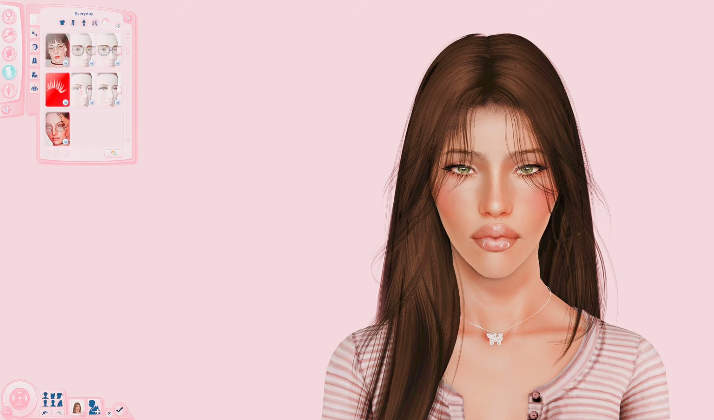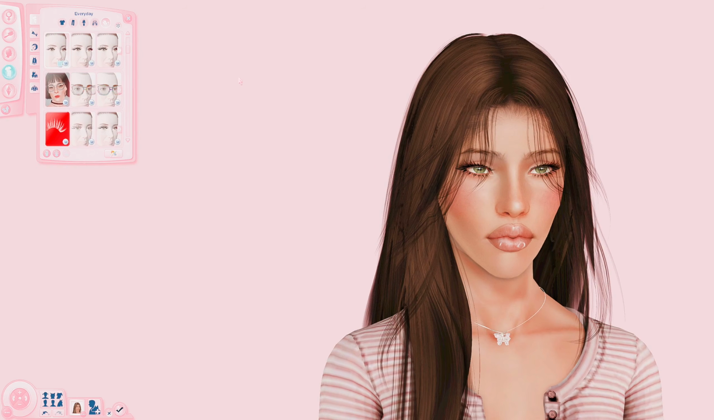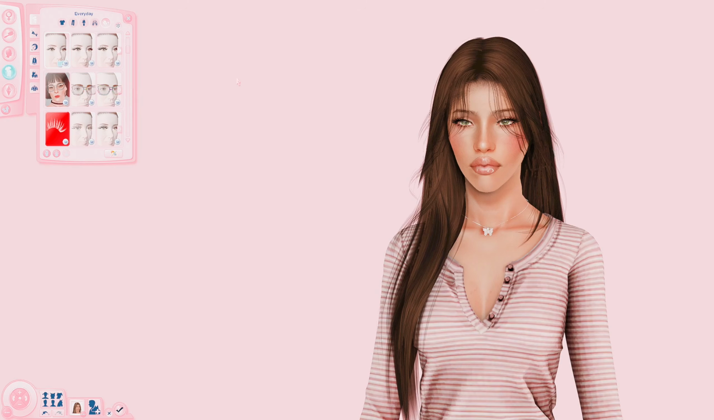And then if you're looking for something a bit more dramatic, there's also these lashes that I used to use a lot. I don't use them that often, but I still think they're really pretty, so I'll have all three of these lashes down in the description. And I just think they're really helpful for making your Sims pretty.